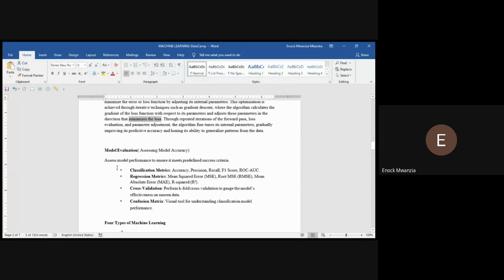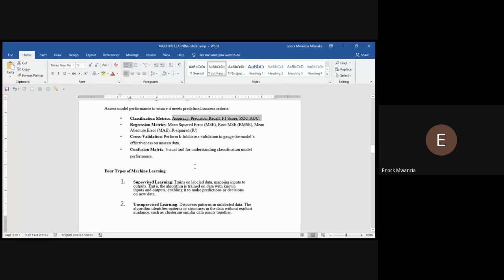There are different methods to evaluate your model accuracy. Just briefly, for classification metrics, we shall look at accuracy, precision, and F1. We shall discuss this when we handle classification. Then for regression, we have mean squared error, root mean squared error, mean absolute error, and the R squared. So that's how machine learning algorithms work.